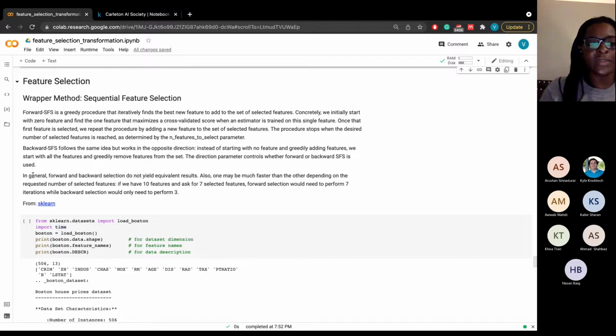And then once the first feature is selected, they repeat that procedure by adding new features to their selected set of features. And then they stop when they reach the desired number of features.